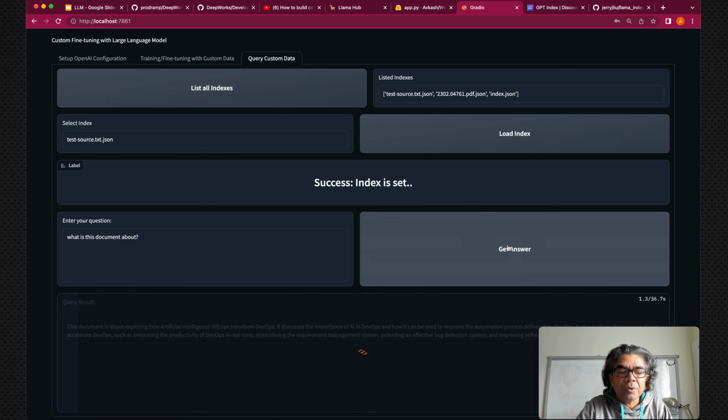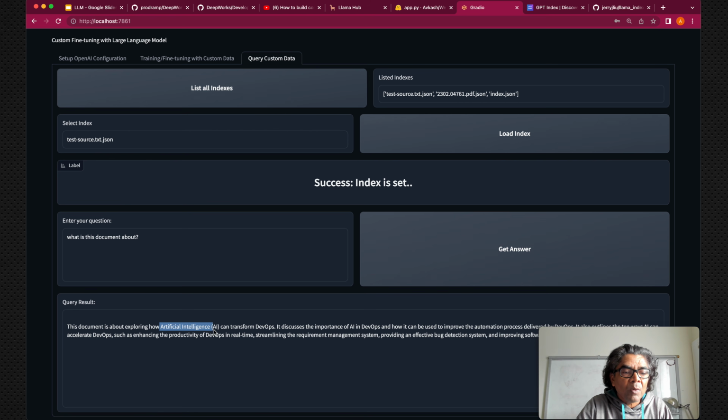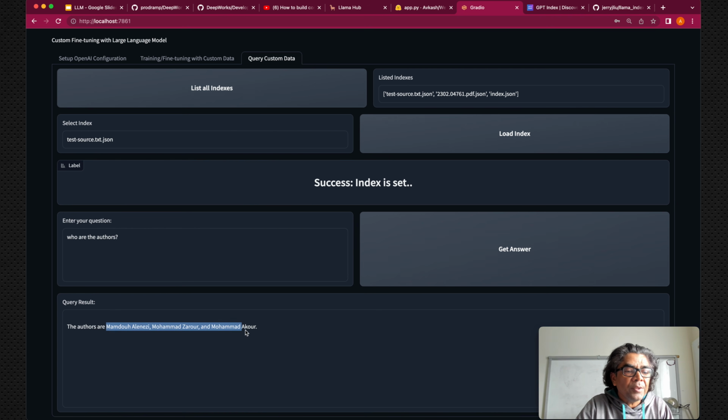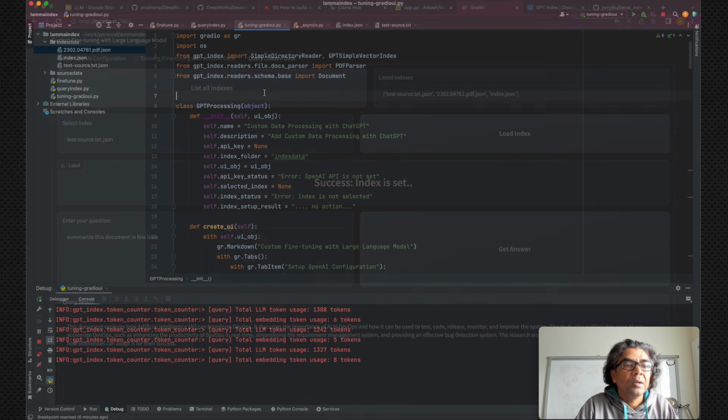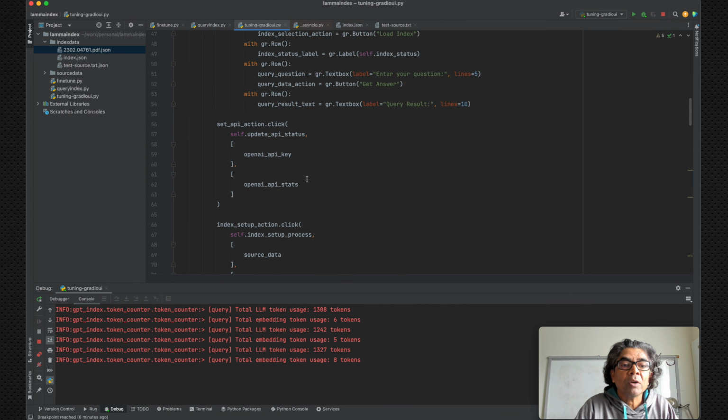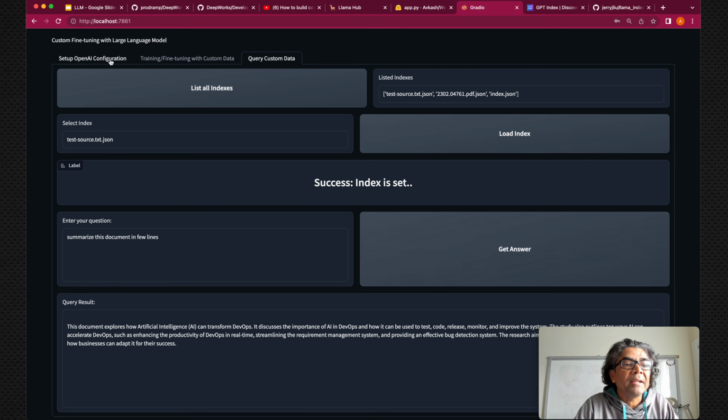I can ask a question. This document is about how artificial AI can transform DevOps. You can say who are the authors. The authors are these two. And here is the summary of our document. So this full code is what you really needed to make this Gradio UI based application to fine-tune your LLM model with your custom document and finally ask queries around it.